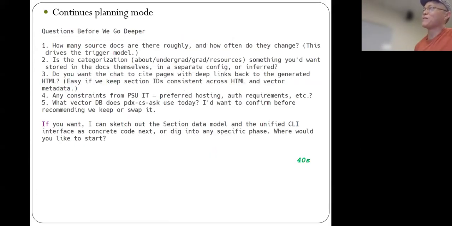So this is planning mode still. It's like, we've got to keep going. I've got to know more about this. So how many source documents do you have? How often do they change? This drives the trigger for updating. Okay. Is the categorization something you want stored in the docs, hand curated, or in a separate configuration, or do you want the LLM to infer it and then do the categorization of the links for you? It turns out I ended up doing the last one. I'm like, yeah, have the LLM do it. I don't need to look at it.